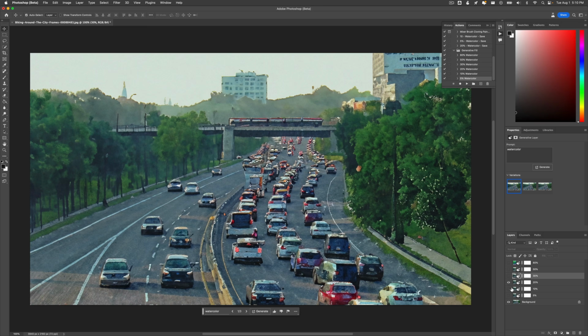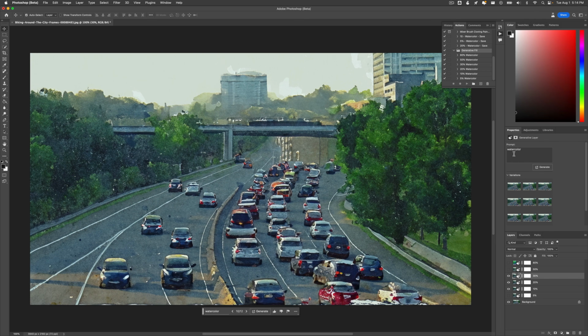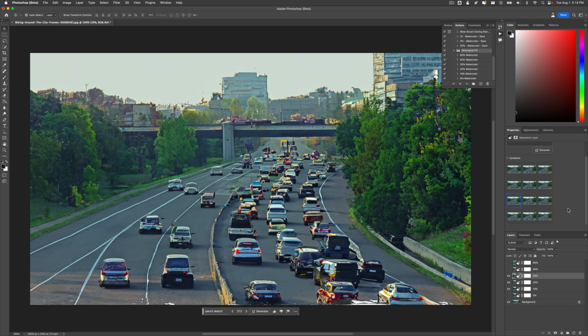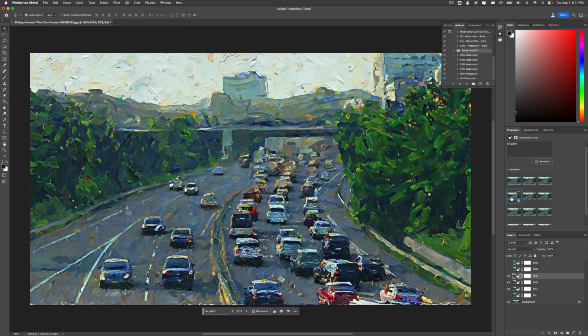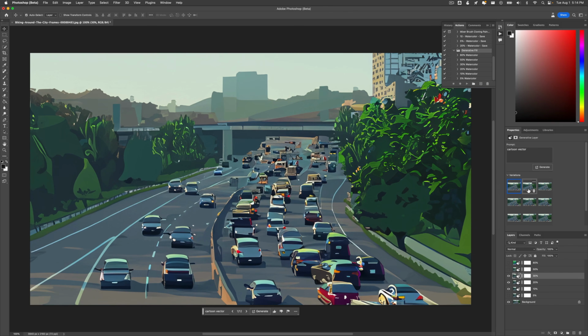I think for our case, we could go maybe with 20 here and see what kind of funky results we're gonna get. And before we move on here, I just wanna mention this prompt here. There's a few that you can choose from. So this is watercolor, obviously, but there's also pencil sketch, oil paint, and cartoon vector that you can choose from within Adobe.